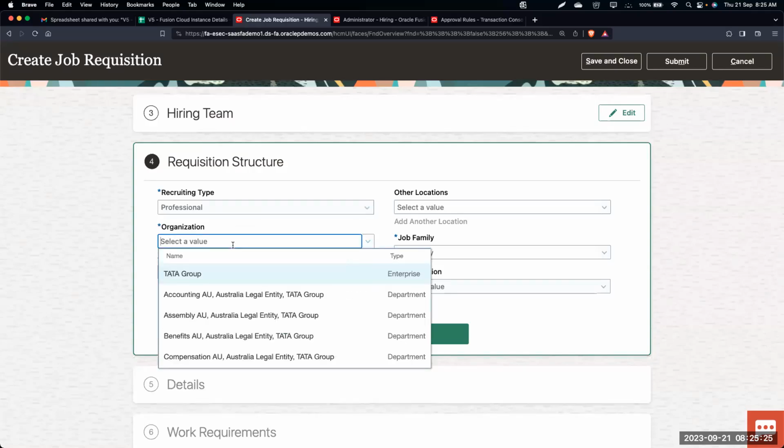Next, you have organization. So what is this organization, and where does this list of values come from? Any idea, team, where this list of values is coming from?